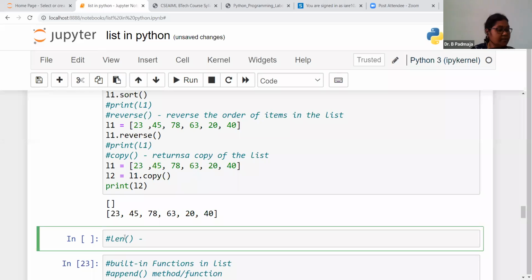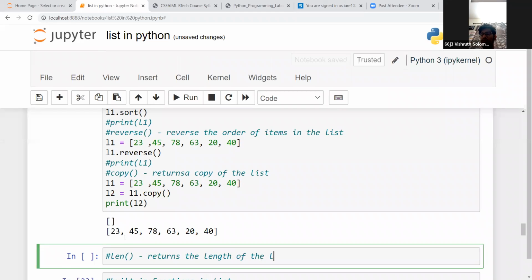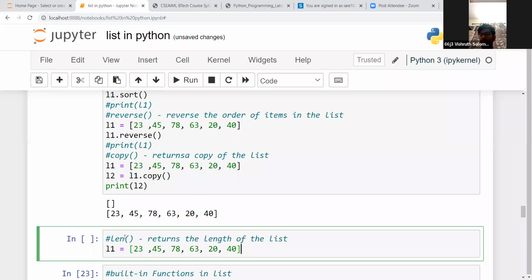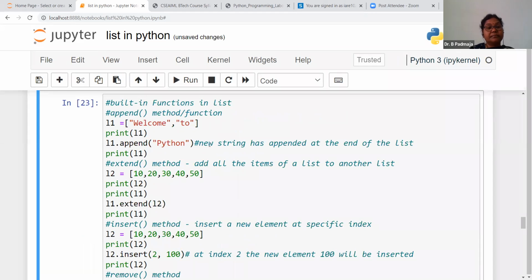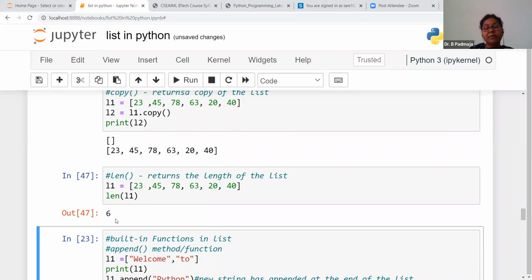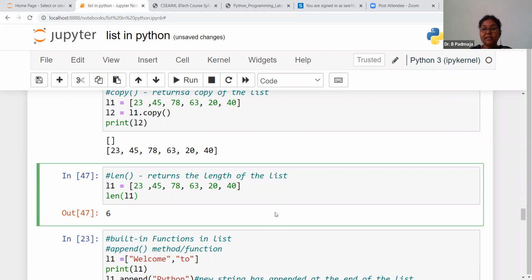Next method is called the length method, LEN. It returns the length of the list. So L1 is a list. Simply write length of L1. You have to write like this. Can you see what is the length of L1? It is 6. How many elements are there in this list? 6.